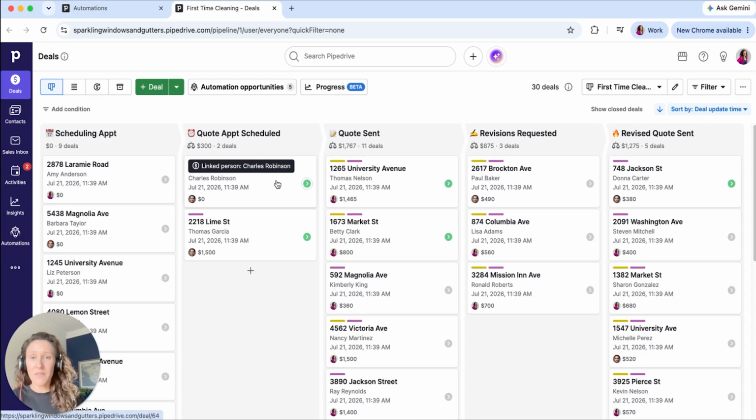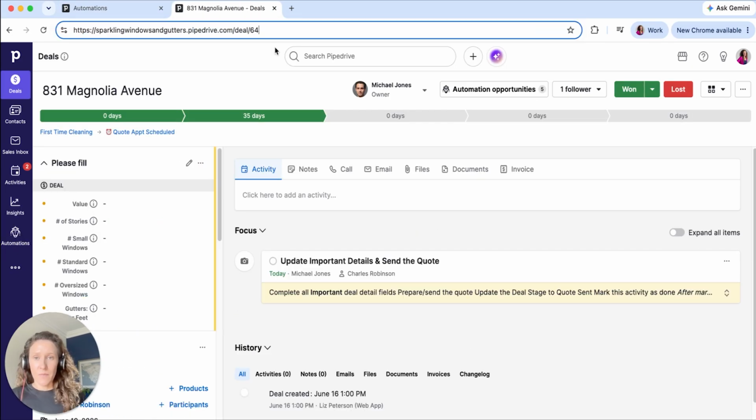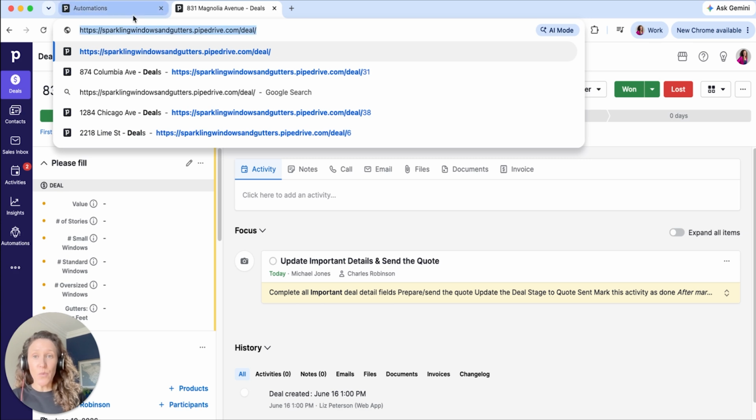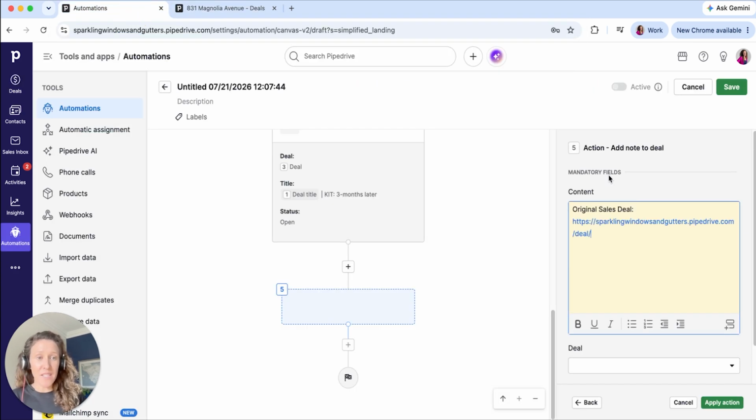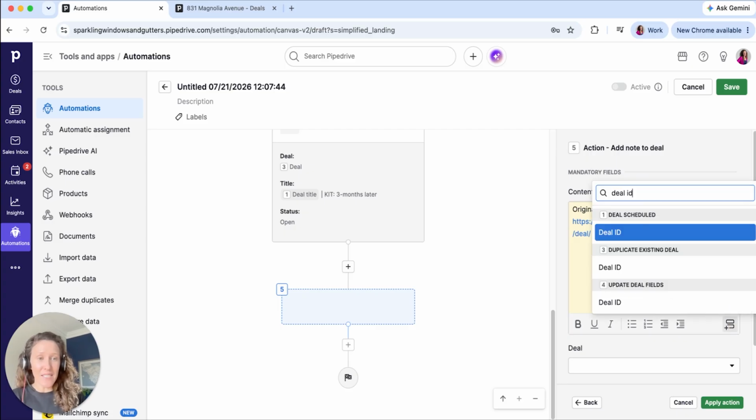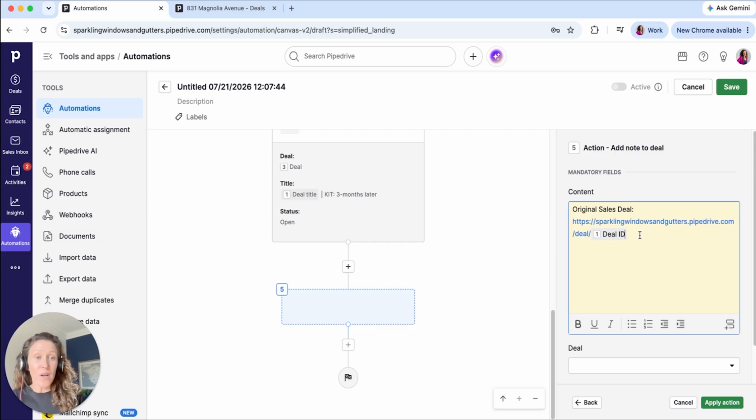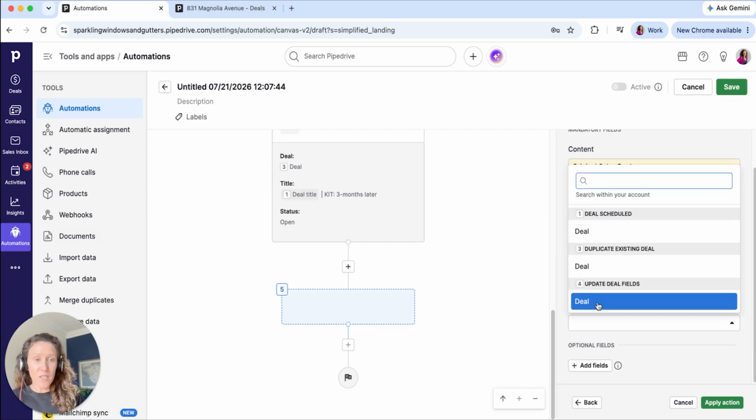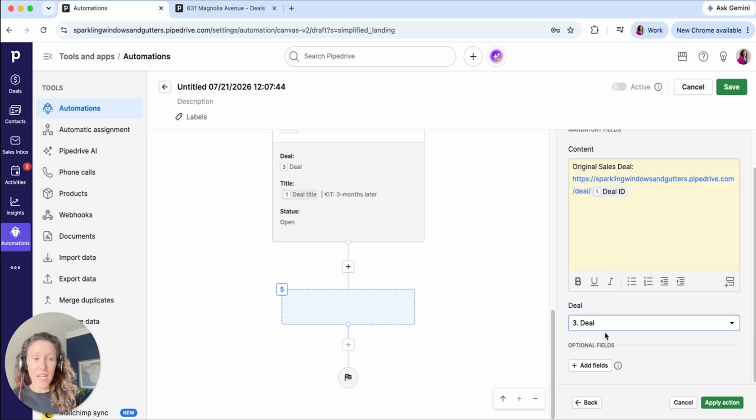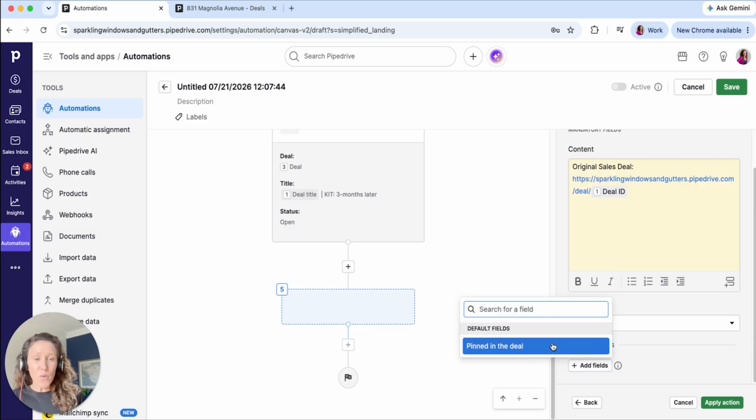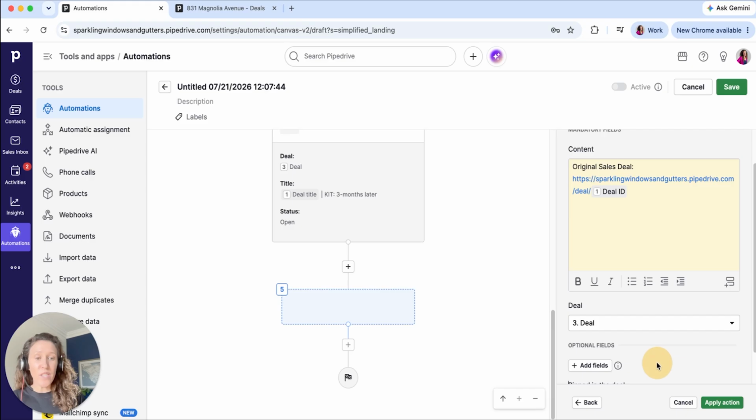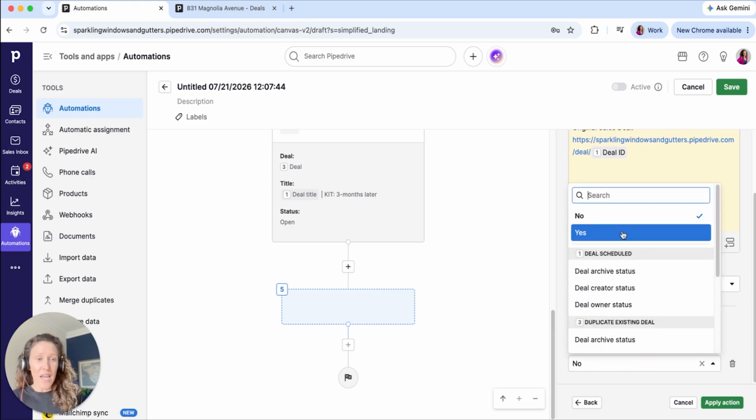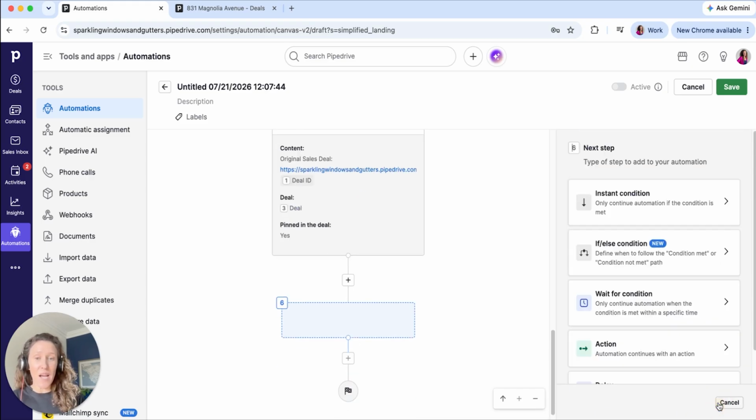The format of deal links is always the same. So I'm going to remove the deal ID, which is unique here, and just grab the base URL. Then I'm going to add the deal ID from step 1. That is our original deal. So now I'm going to have a link to the original sales deal on the duplicate deal, which is the deal that we created in step 3. I want this floating up at the top of the deal, so I'm going to pin it to the deal, say yes, and then apply the action.